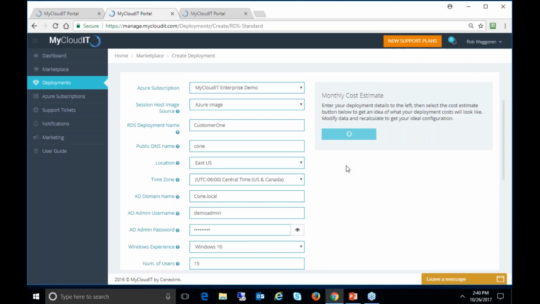So that'll take just a minute, because what we're doing is we're looking at the 4 VMs you asked for. We're going out to the Azure region we chose, East US, asking that region how much they charge for VMs.